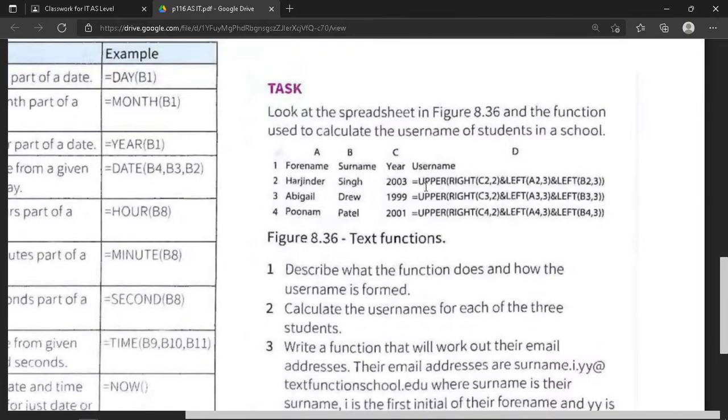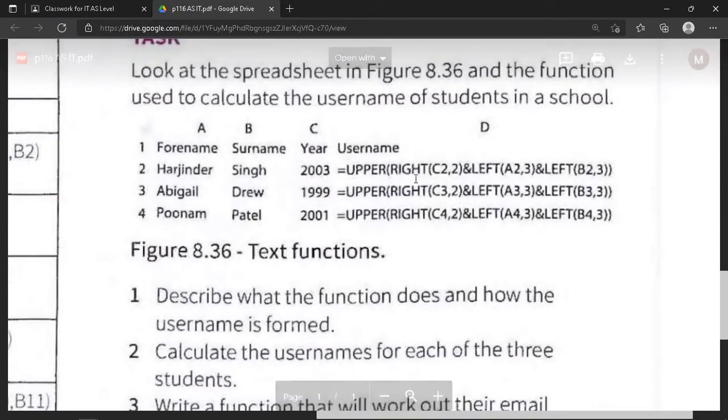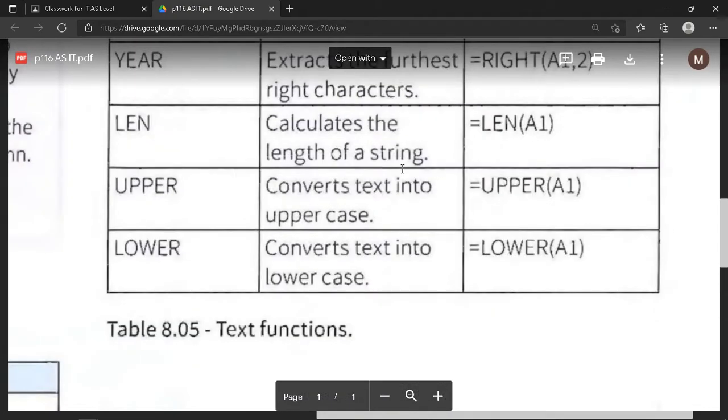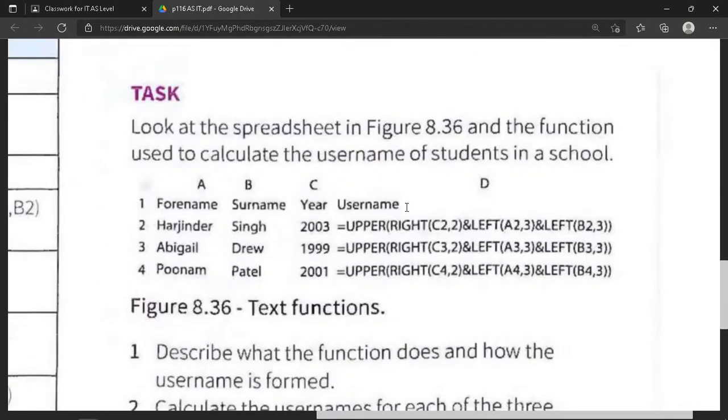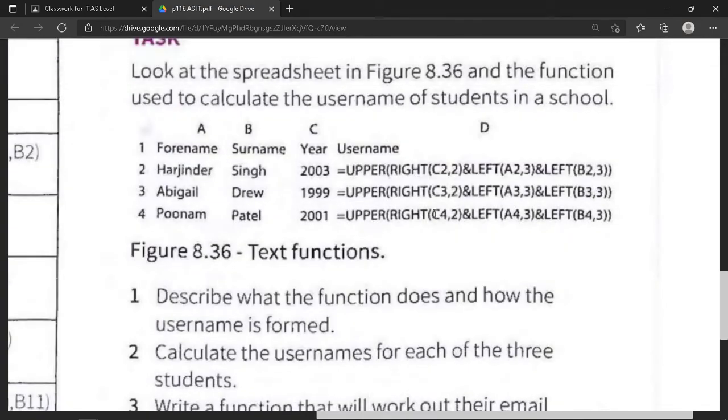So we will have to use the information from these functions over here to say what is happening. And we can just start from the left-hand side. The first thing that they say to us is the function, so it's an equal sign, UPPER. So everything inside of UPPER, according to this, means it converts everything into uppercase. So it's going to convert all of those into uppercase, and that is the first function.